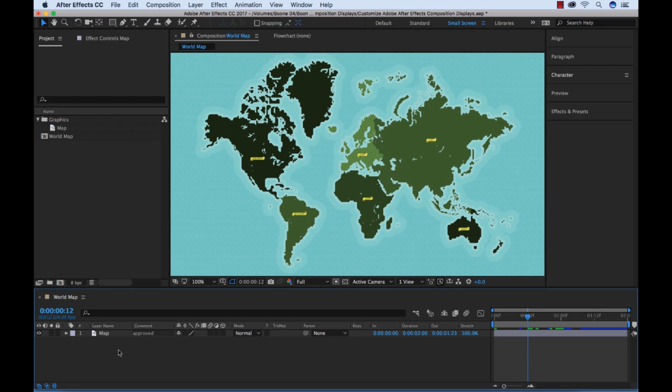So what I want to show you how to do is to customize the display options within the composition panel here to make your workflow a bit easier. Because if you look right now, with all these options open on our comp panel, we're seeing such a small area of our timeline. So let's take a look at how we can customize these displays.